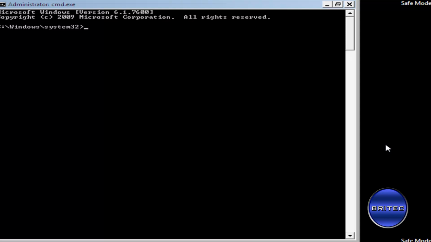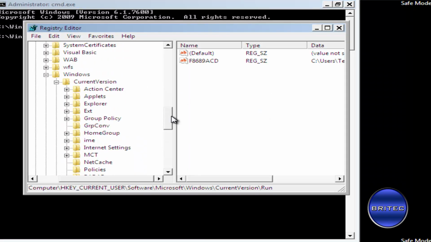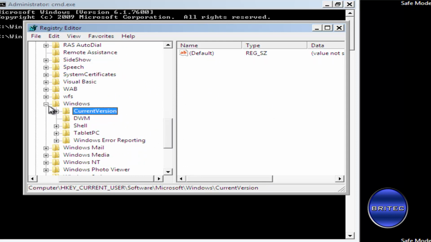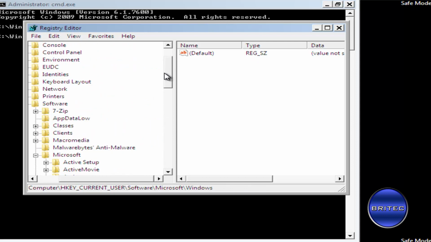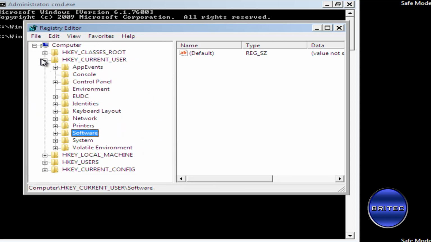Okay, so we're at the command prompt screen now, and what we want to do here is go regedit first off, and we're going to open up the registry editor, and as you can see, we're at the right location there because I've removed it already. But I'll just quickly show you where that location is. We'll go back to the start of it.